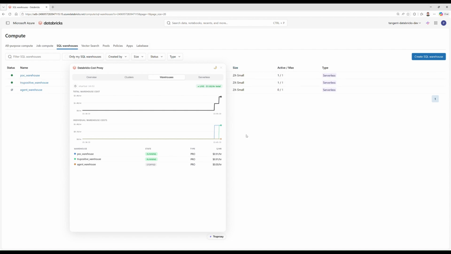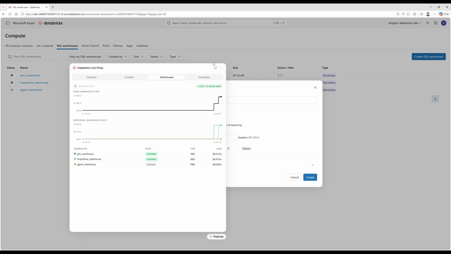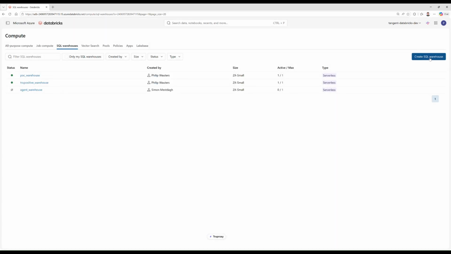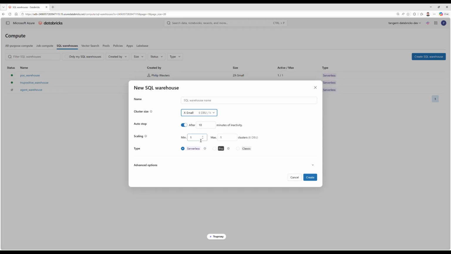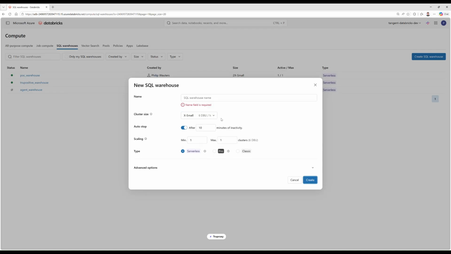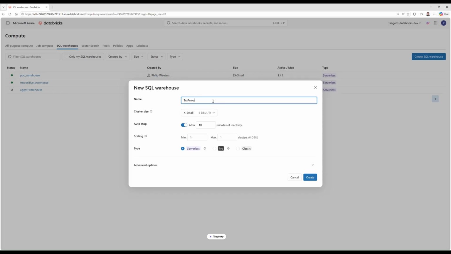Now these warehouses are all the same size. So what happens if we create a new warehouse that is a little bit larger? So let's do an extra small one so we don't incur too many costs here within Databricks. And we'll make it a serverless one, and not let it scale for the moment for the purpose of this demo. So I'll give it a name, we'll call it TruProxy. There we go, we create it.